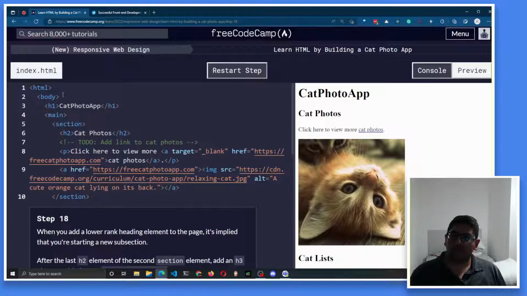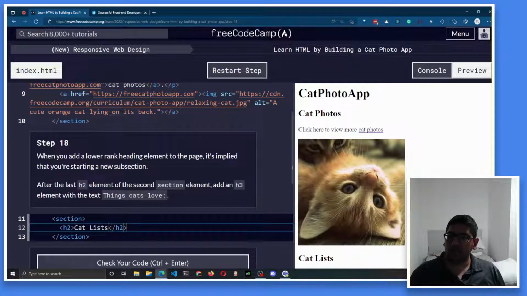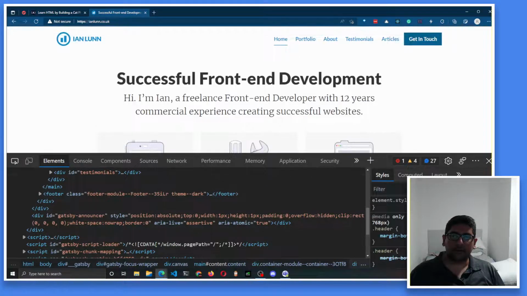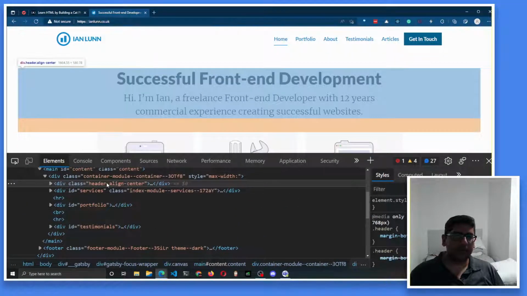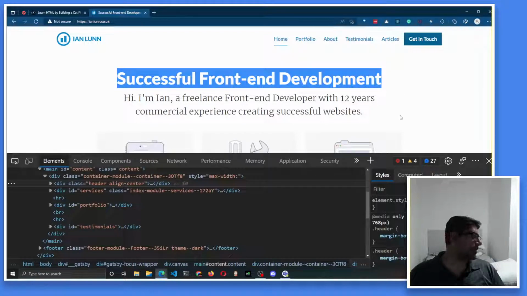Next one is 18. So now we have the section above. We still have just the lower section to access. When you add a lower rank heading element to the page, it's implied that you're starting a new subsection. We put H1 here, it's like the heading of the whole application, which is what this guy was doing in his header. Where is his header? This is the heading of his page, successful front-end development.